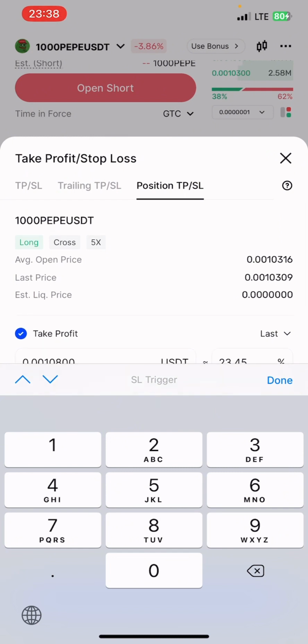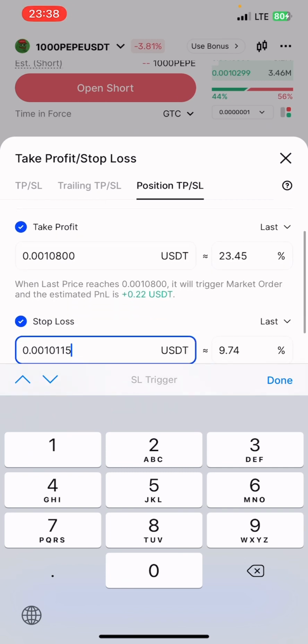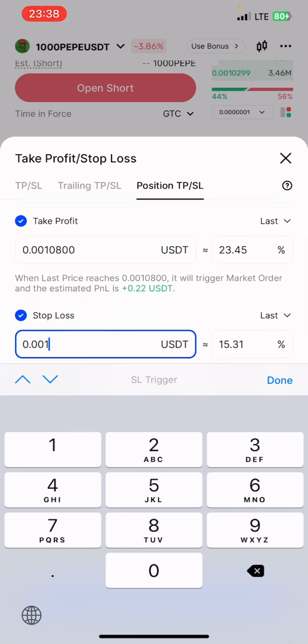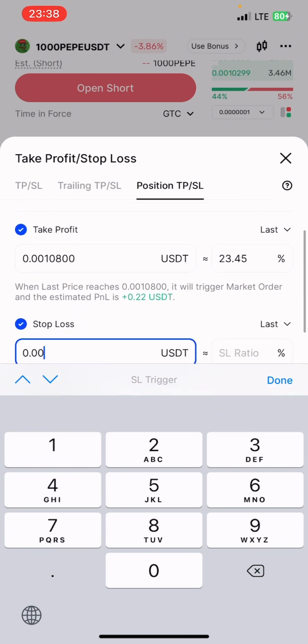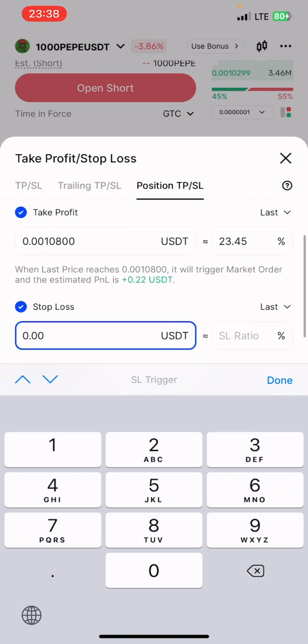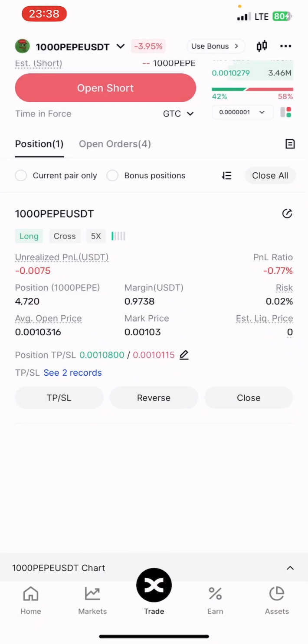1000 PEPE USDT cross 5x average open price. That is the price you entered the market at, right? So remember this price, you come to stop loss and input that price. But now I can't input the price because this trade is not yet in profit. You have to be in profit before you do that. But you now input it on stop loss here. That is where you input the price. I hope you're following me.